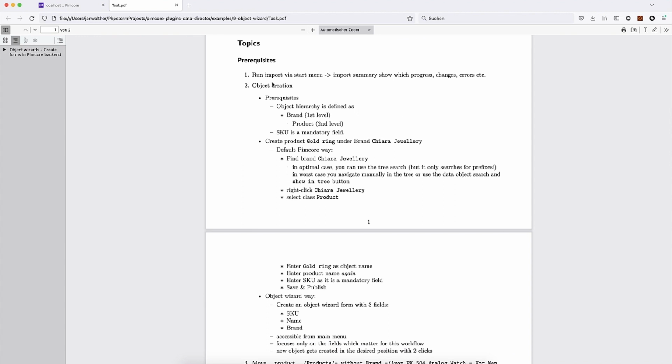First, I'd like to show you how you can add data ports to the start menu and run them from there. And then we take a look at the new import summary feature. Then I'd like to show you how you can support object creation in daily business to guarantee that certain criteria are fulfilled.